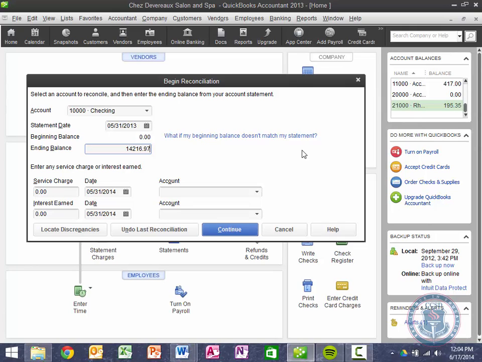All right, Nick, let's just run with this. It's okay. We're going to learn the process, and then we can go back and see what's wrong with the file, okay? So just put as your ending balance $14,216.97.